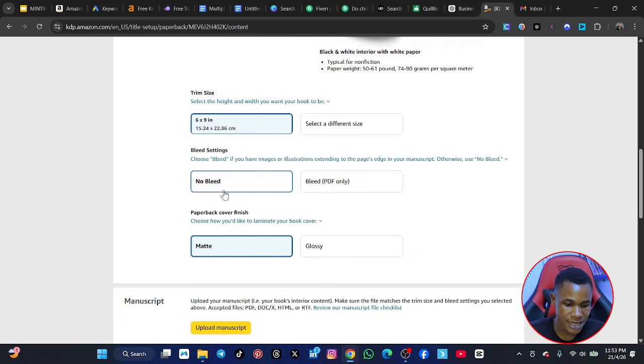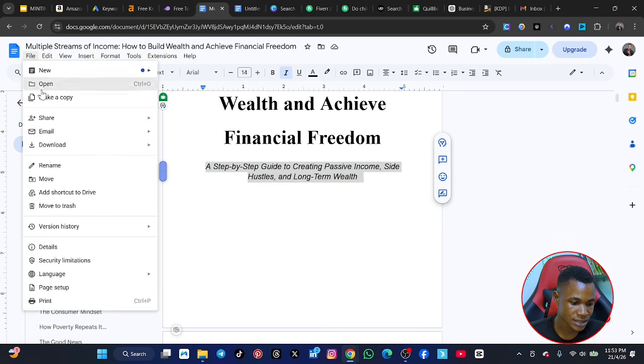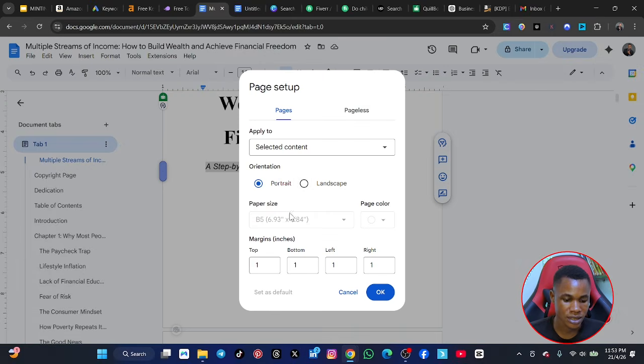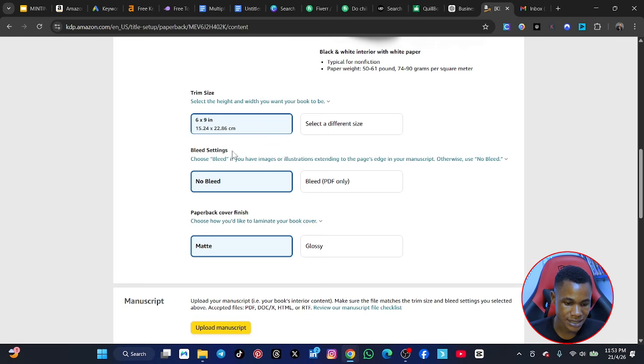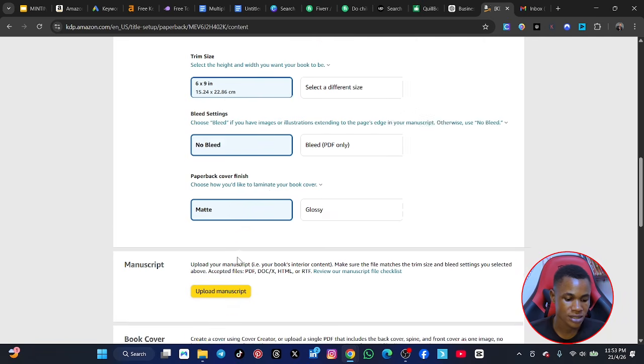Now, what is the size? The size is 6 by 9. If you don't know the size, you can come back to the book, go to settings, then page setup, and you're going to see the size of the book, 6 by 9. Is that okay? So the book is 6 by 9, so we are going to leave it at 6 by 9. Bleed, no, just leave everything the way it is. Is that okay?